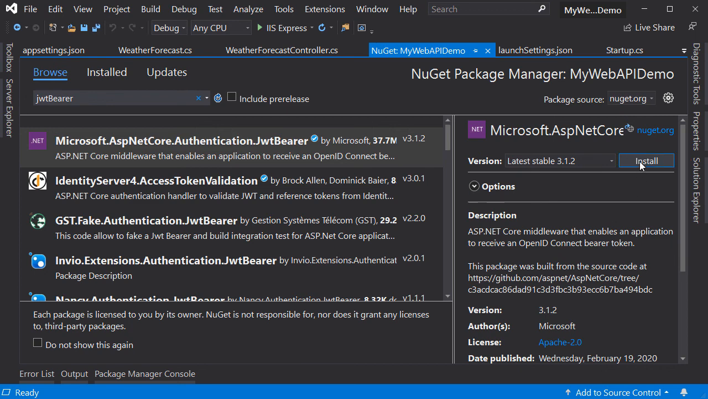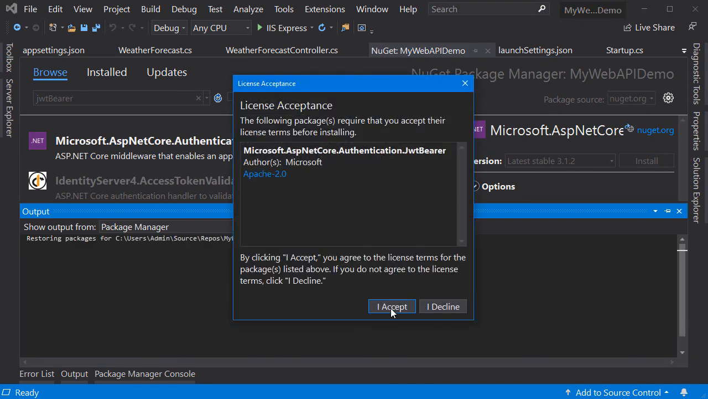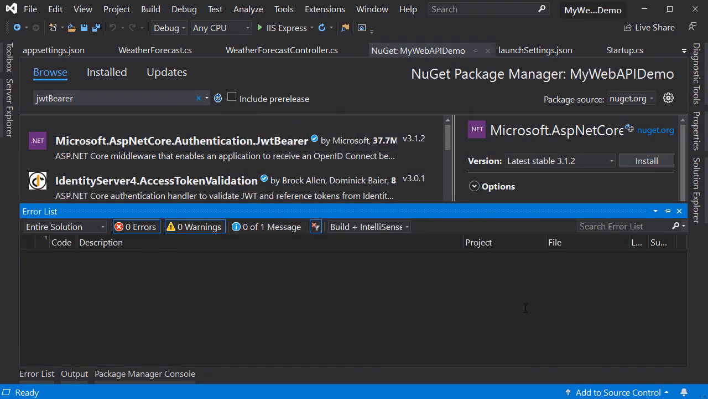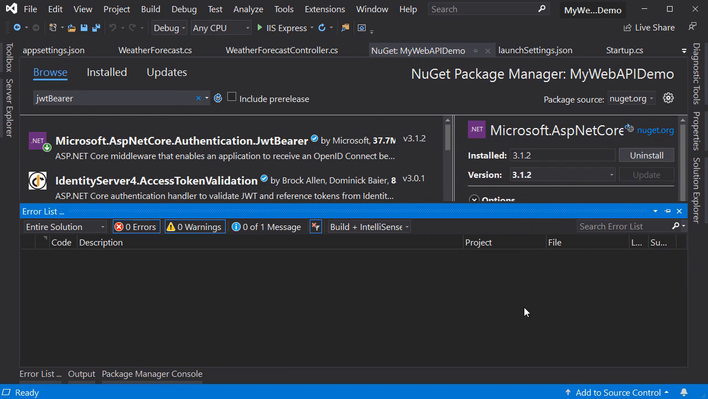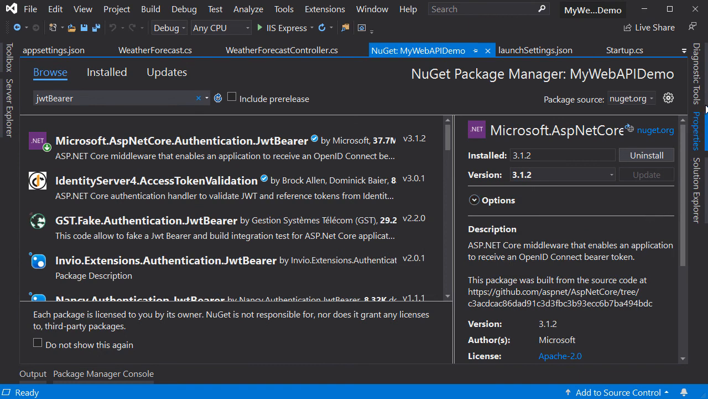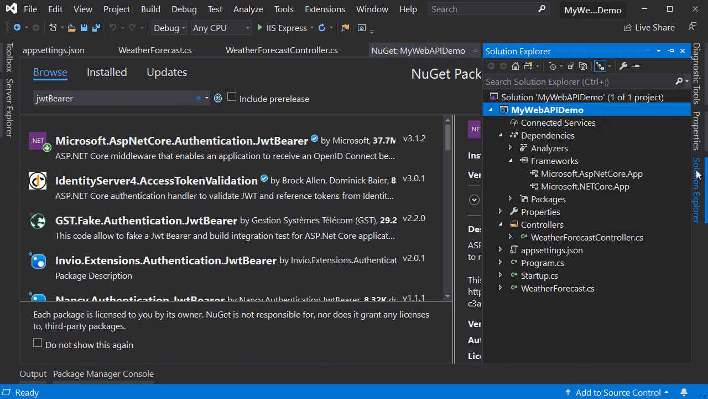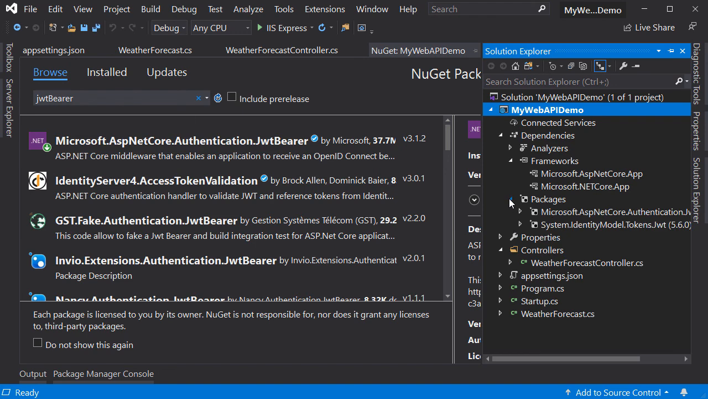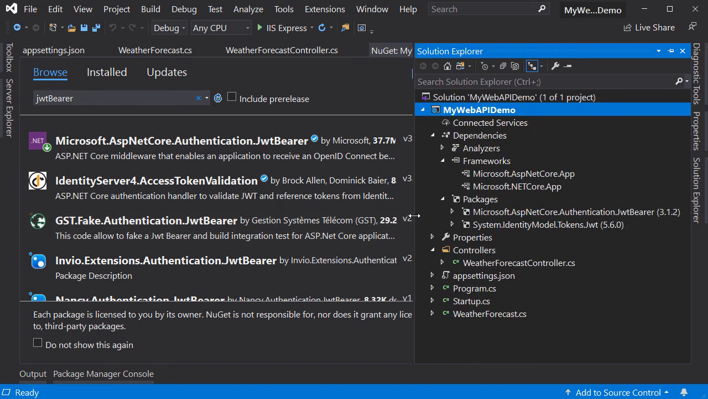Let me go ahead and click on install, accept, and this is also installed. So let's verify the package, and as you can see, under the dependencies I've got these two packages added, JWT Bearer and the token.